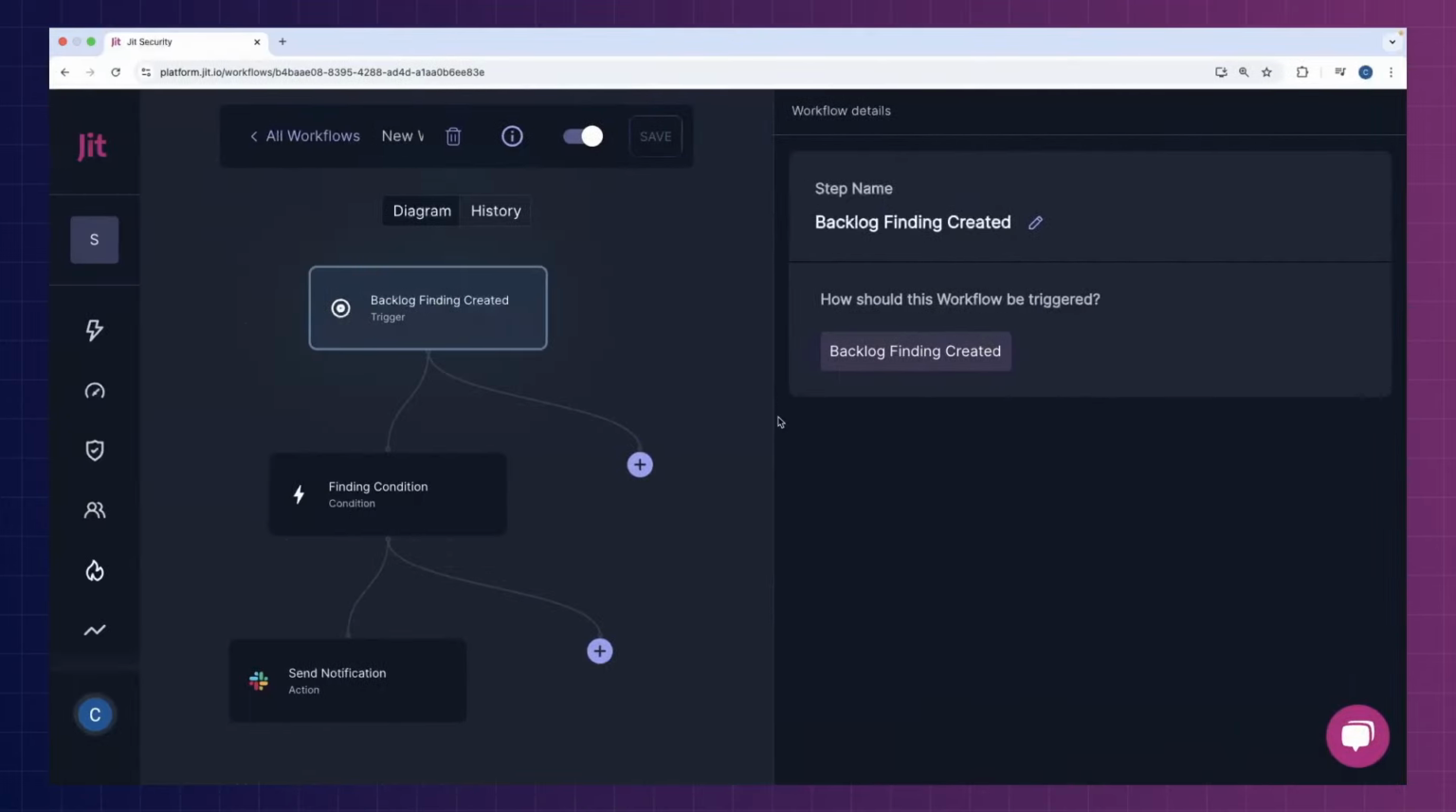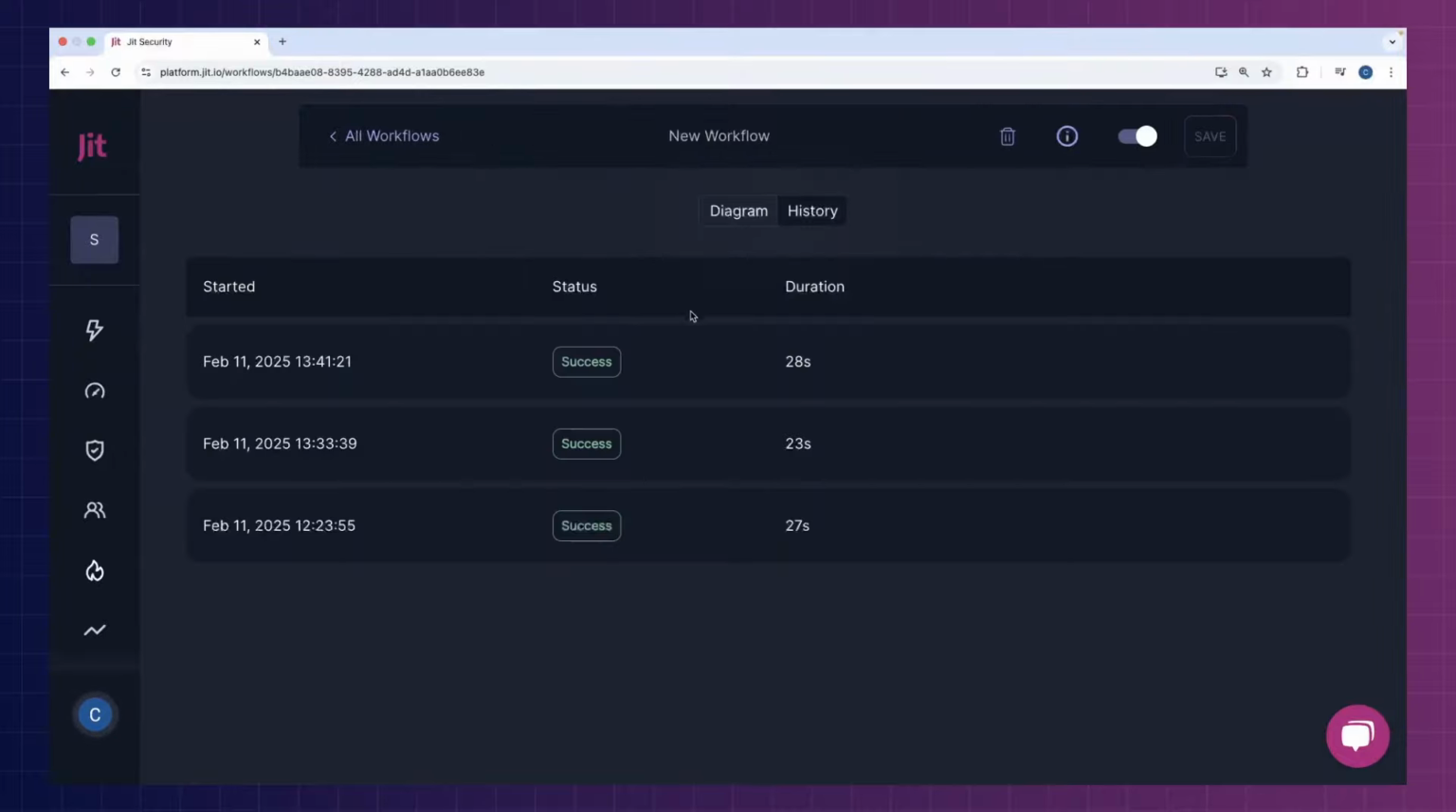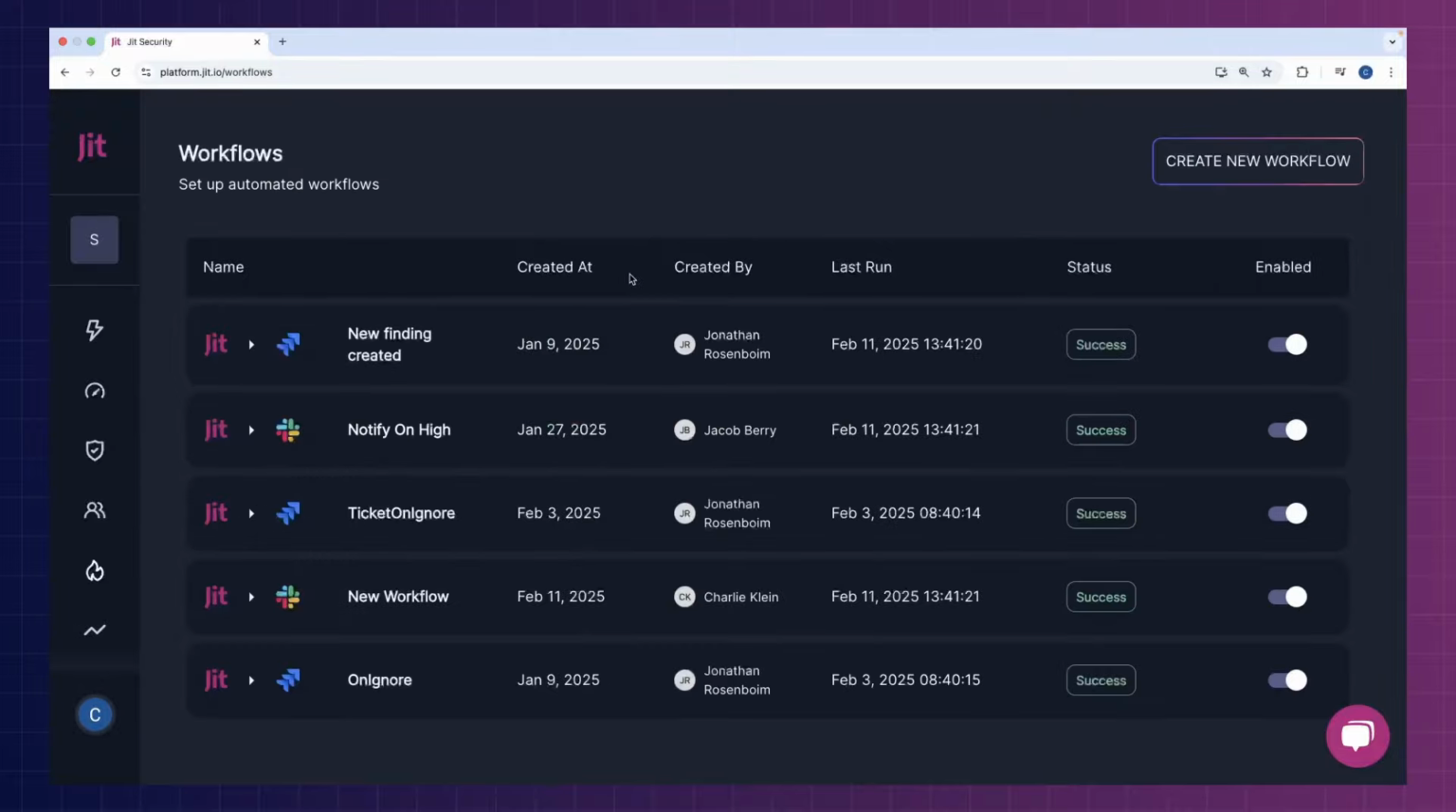We can also verify whether the workflows are triggering in the Jit app by navigating to the History tab within our new workflow, which shows us that the notifications are being sent successfully. And finally, we can go back to all of our existing workflows to turn them on and off or to edit them as necessary.